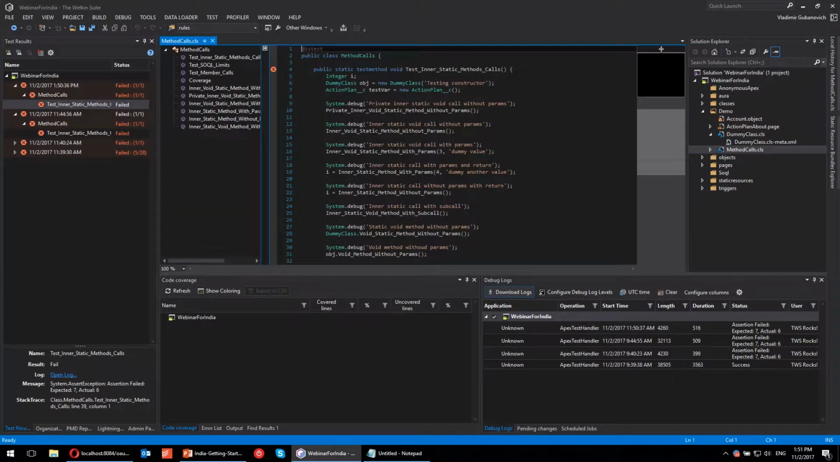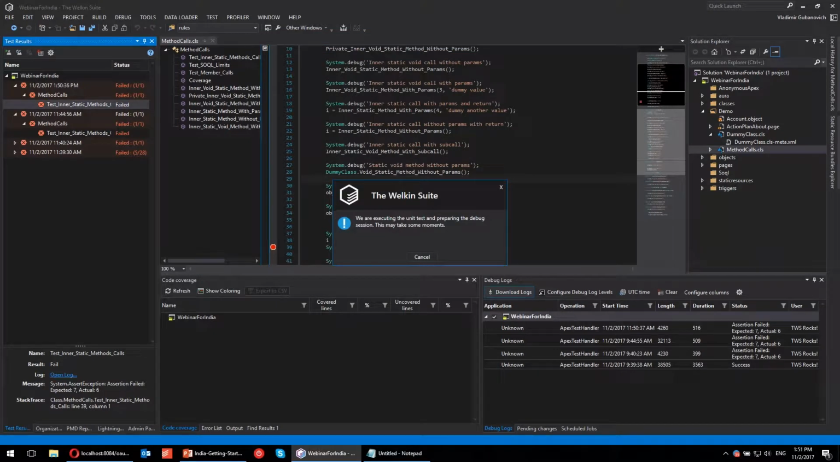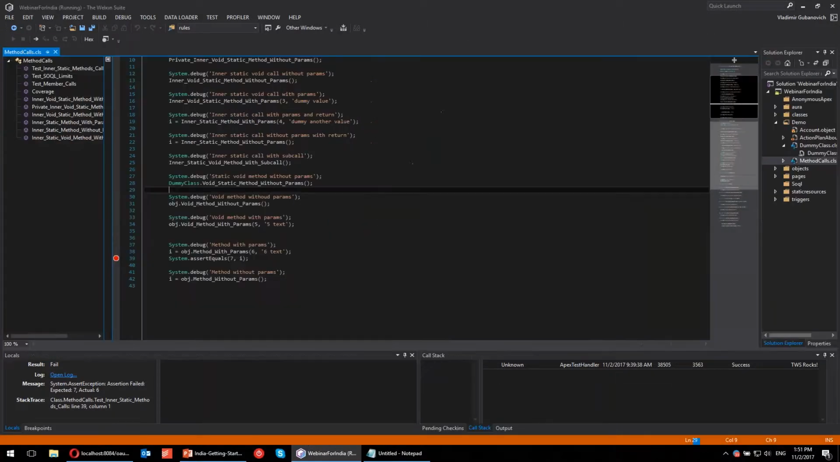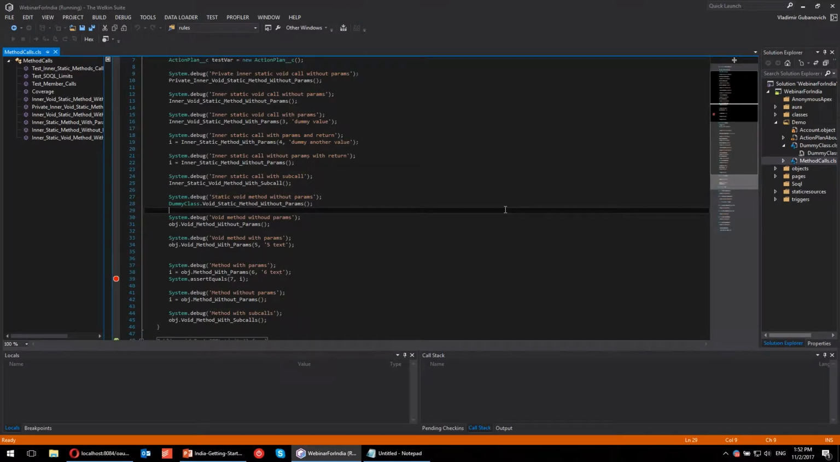So I can just right-click on any unit test method in the code and select the option to debug unit test. What does this mean? We have built our own debugger, which doesn't require you to pay anything to Salesforce. It doesn't require any license from Salesforce, or to purchase anything or enable any features in the IDE. It just allows you to debug your code in a very easy way.